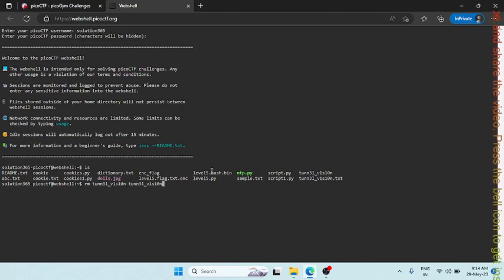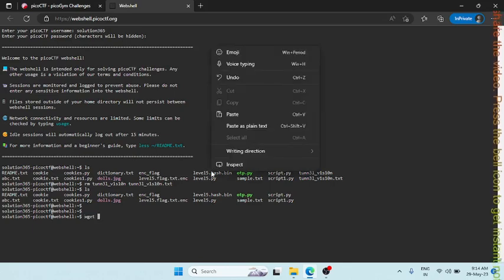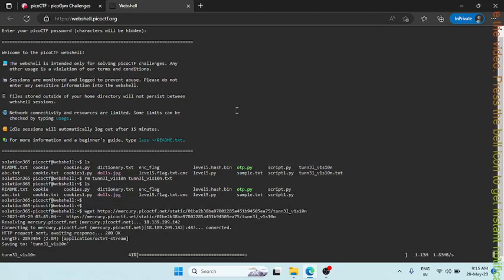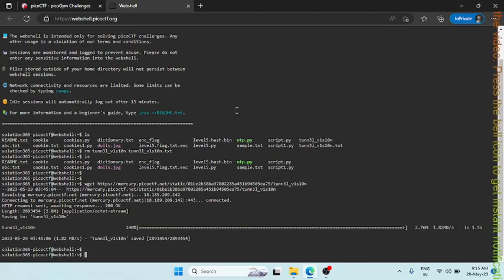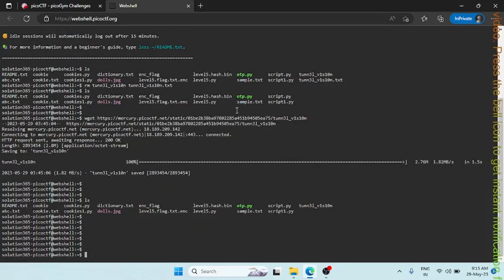Let's download the file first. Let's paste our link here and get the file downloaded. Alright, we have received the file. Now we want to just look for the flag.